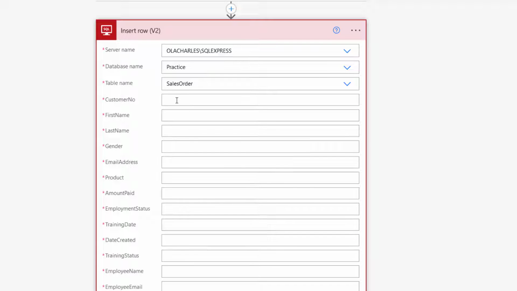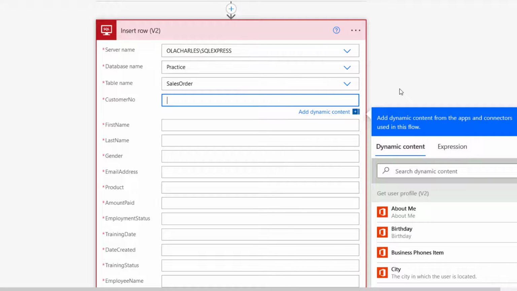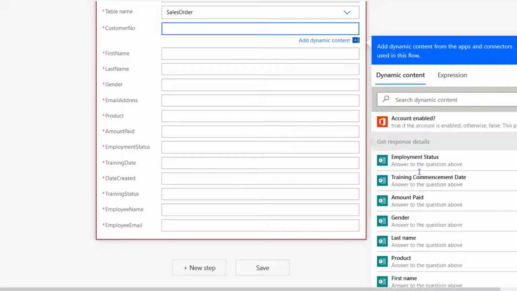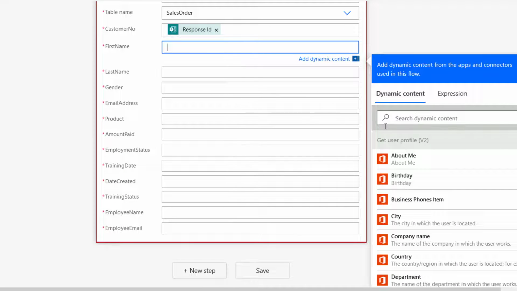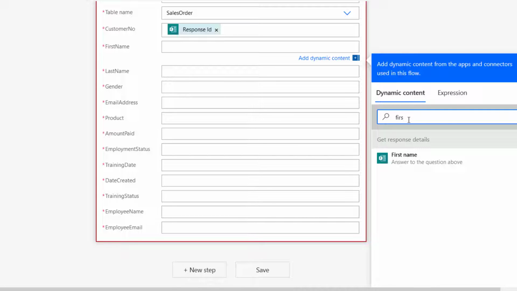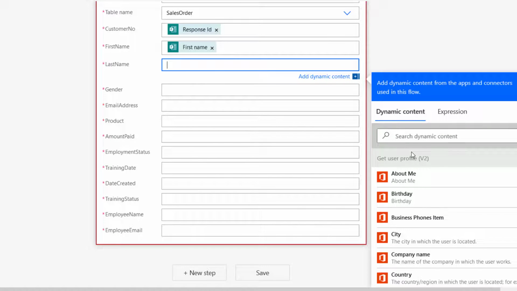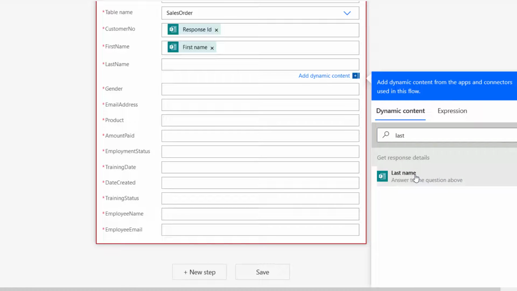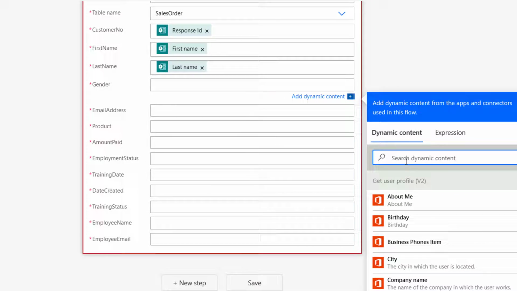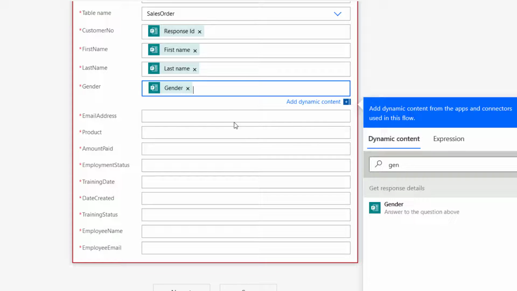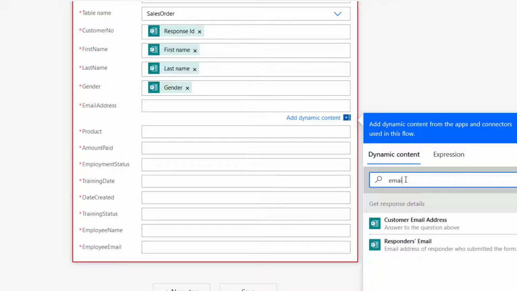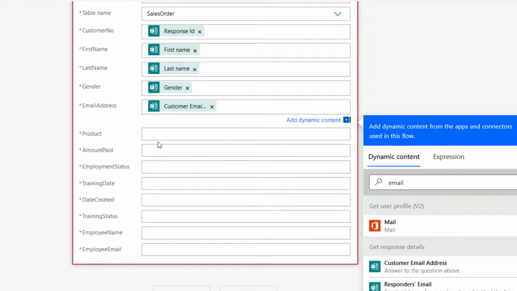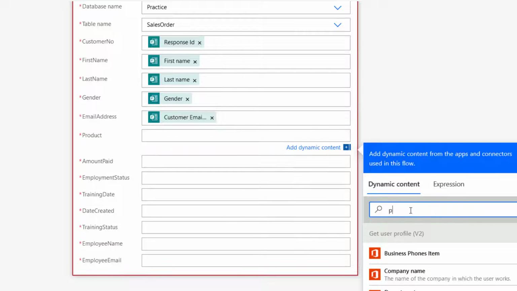So let's come here for customer number. I don't have customer number. It should be on my form. And I didn't create customer number on my form. So let me just insert response ID there as customer number. All right, first name. So I'm going to see that right here. First name. I'm going to say last name. See that last right here, last name. We're also going to see gender. Email address, that's of the customer. So I'm going to say that's customer email address. The products, I'm going to fill it right here, product.